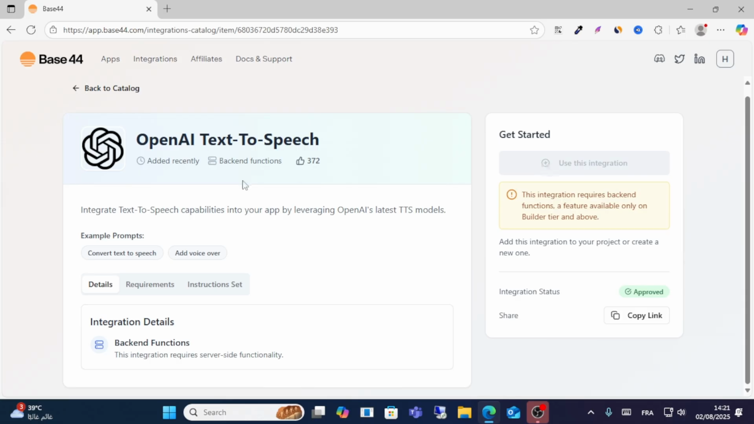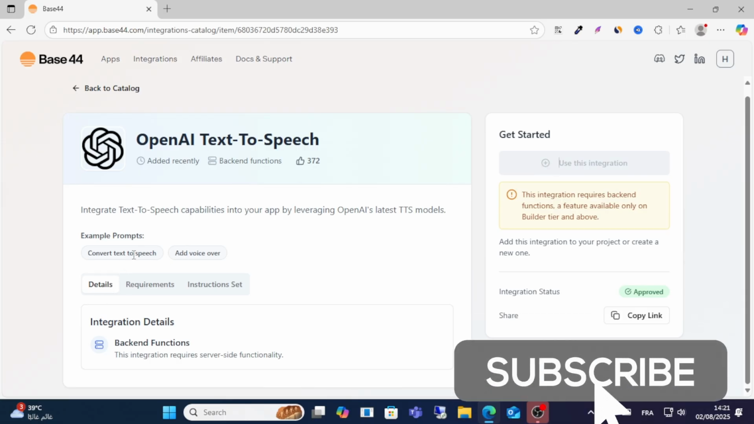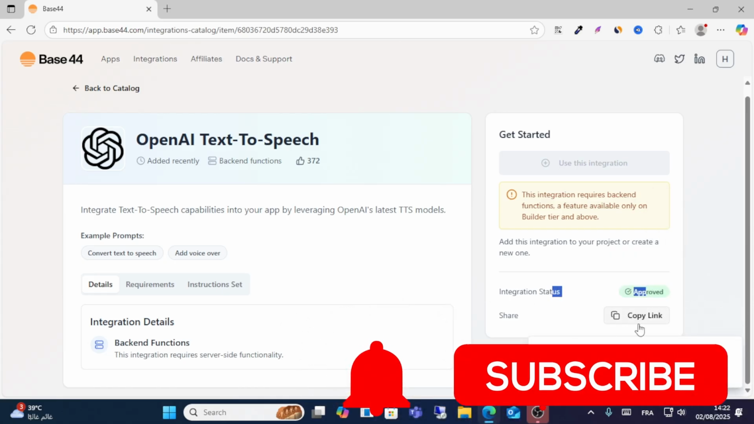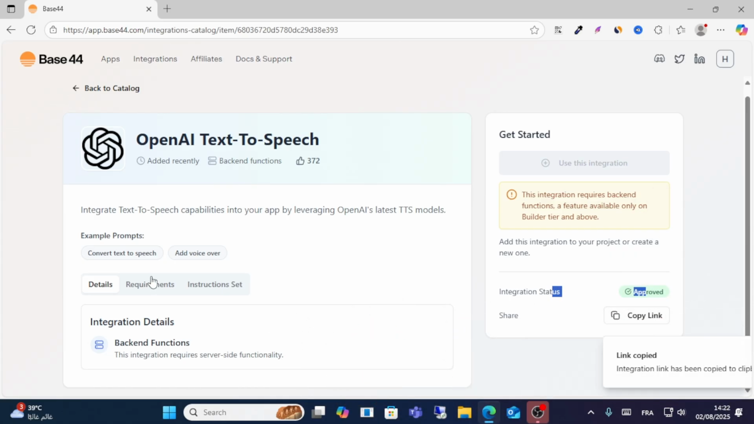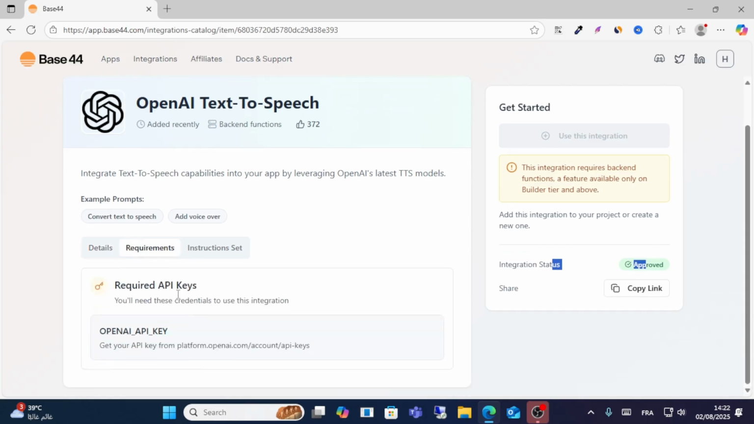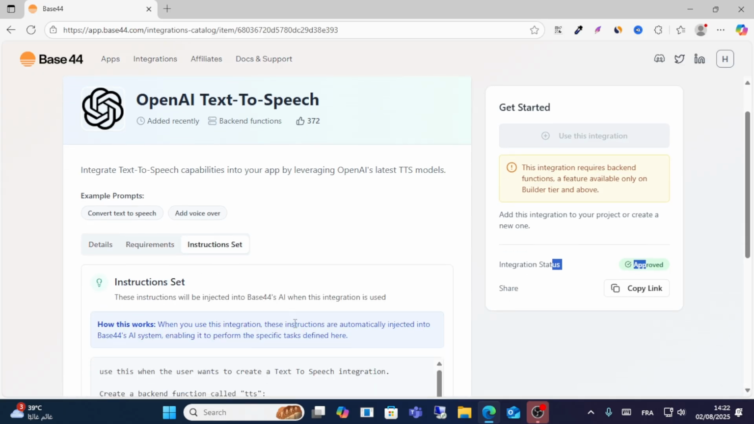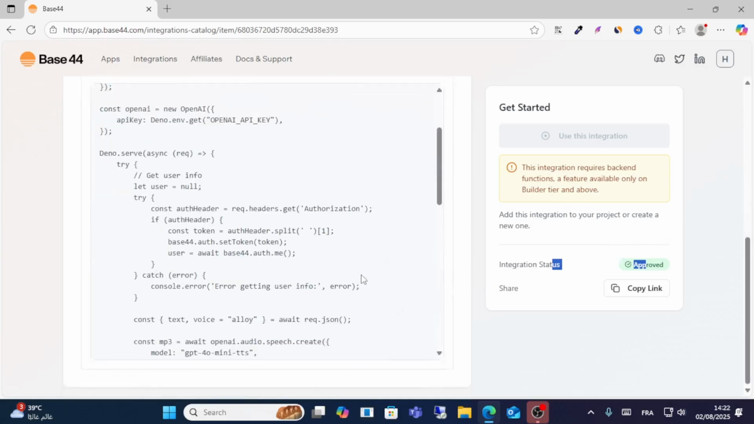All you have to do is convert text to speech, just copy a link, the integration steps were approved, and then you can integrate it with your requirements, API keys, and you have the set option. You have different things.